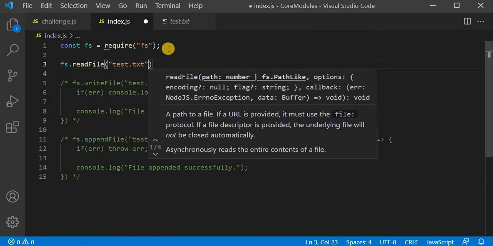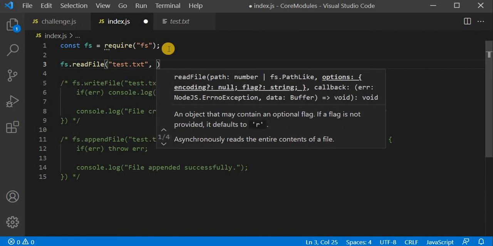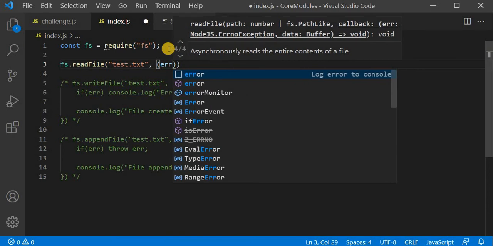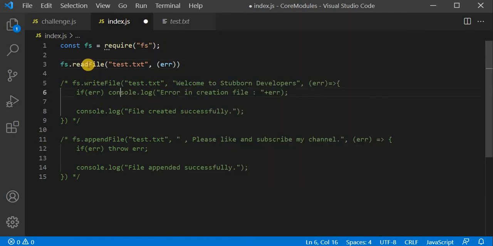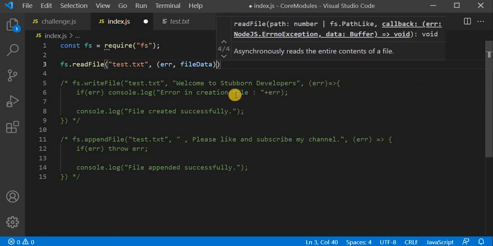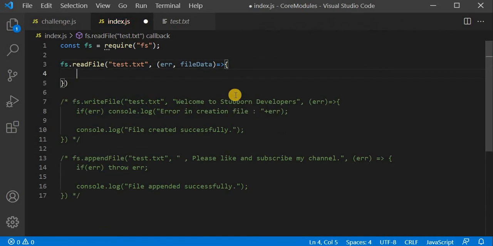So I will use test.txt. Then it expects a callback function, same as all the other functions. So now I will define a callback function. But this function expects two arguments, because whenever readFile is executed, it will read the file and return some data. So this function will return the data in the callback. I have to pass a new argument to accept the data that readFile returns for us, so I will use another argument, fileData, and I will use an arrow function once again here.